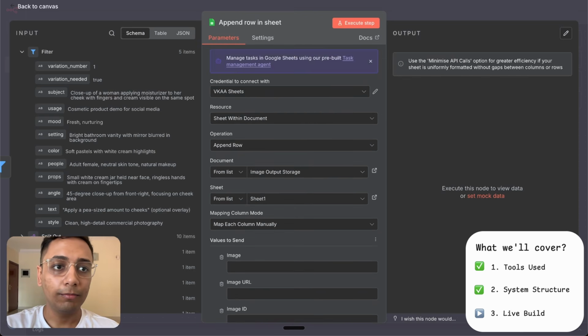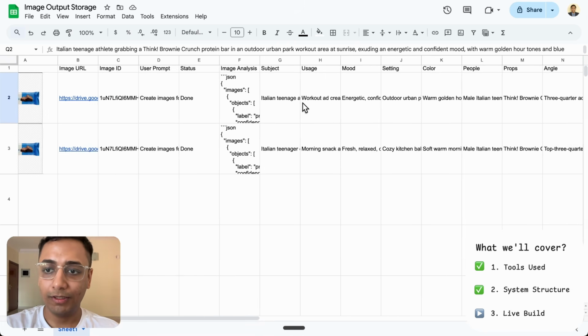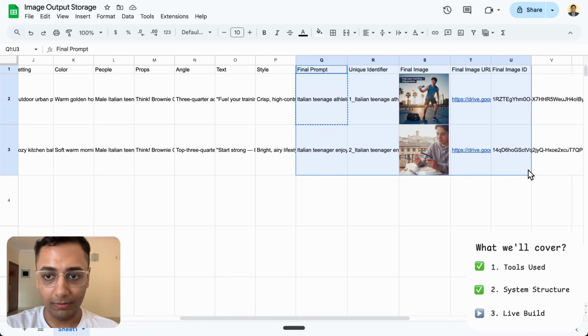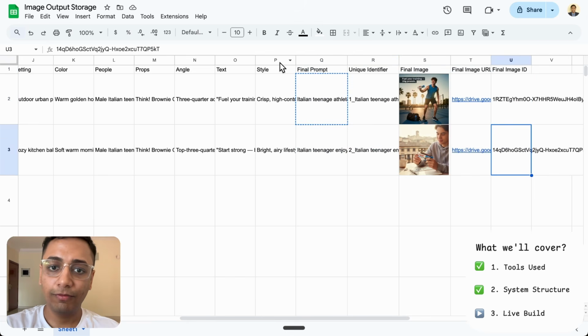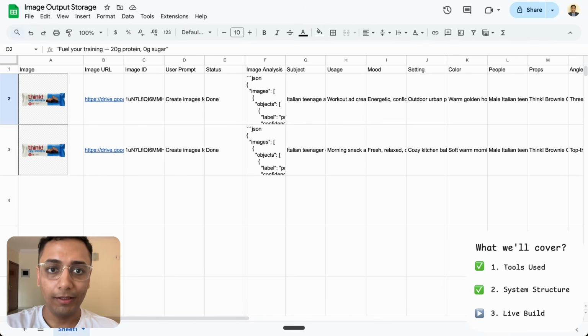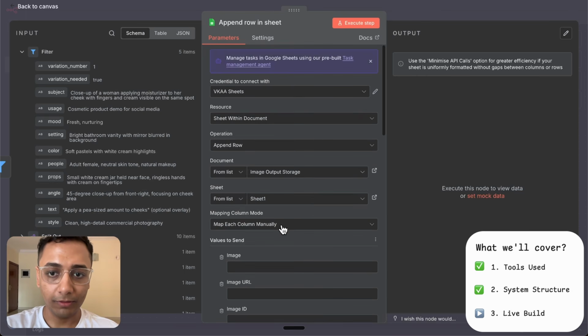Now just to give you a brief idea, this is how it looks like. What is the image, the URL, image ID, user prompt, status, analysis, subject, usage, all the 10, and then towards the later end, final prompt, identifier and final images. Now I'll just fill it till this point so that we need to store this right now. And how we are going to do it is basically we will configure all of this. So let me just quickly do this and come back.